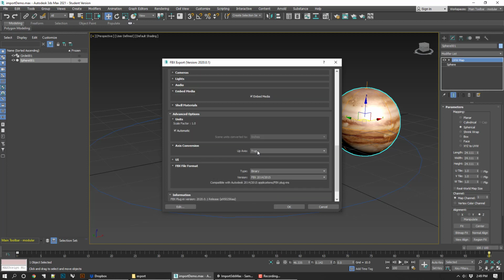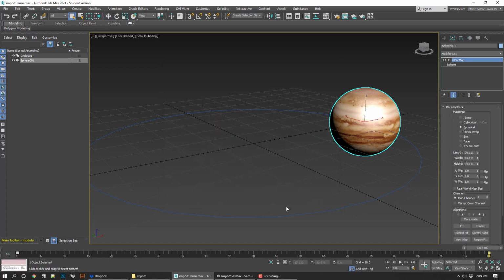And for axis conversion, I just make sure that Y is up. That's what the translation is going to be looking for in Unity. In Unity, Y is up, and Z is the opposite axis on the X. It's a little bit different from what you might be used to. FBX 2014-2015 is selected by default, and that's fine. Go ahead and click OK, and that'll export that.